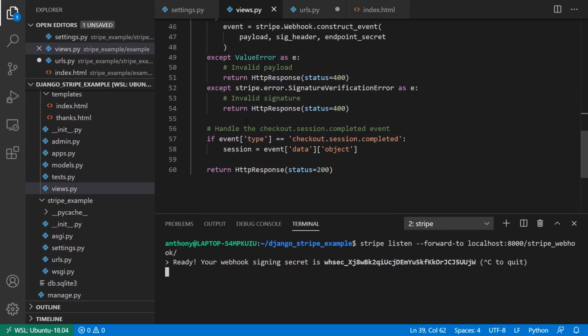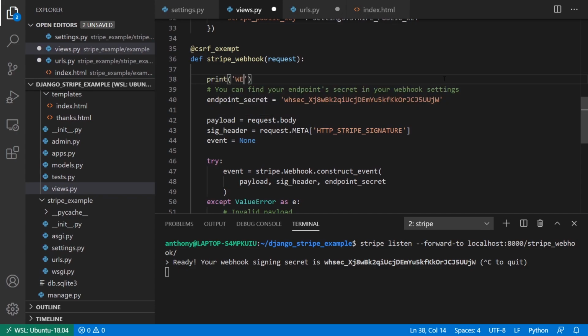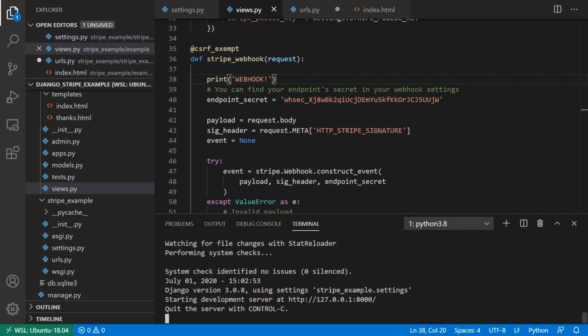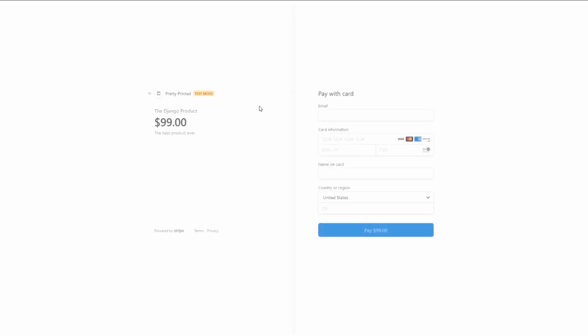Let me see if there's anything I should print. When the webhook fires, I want to print webhook, so we'll see this on the terminal here. So I'll create a payment. Buy now, test webhook at gmail.com. And then this is 42s. And then test webhook. Okay, so we're going to pay.